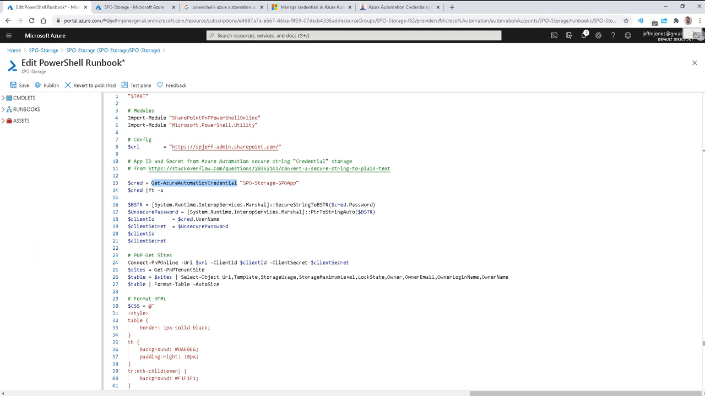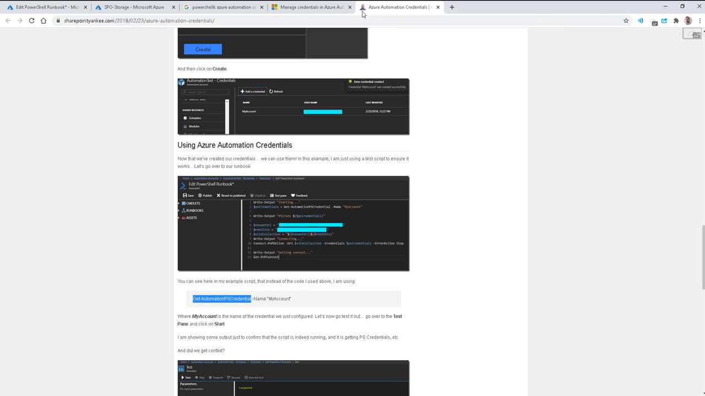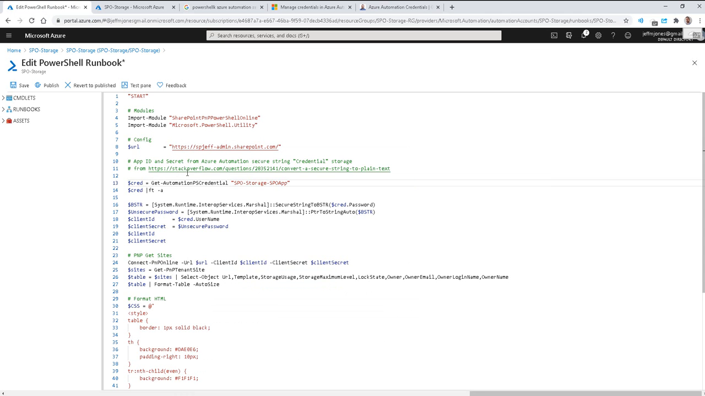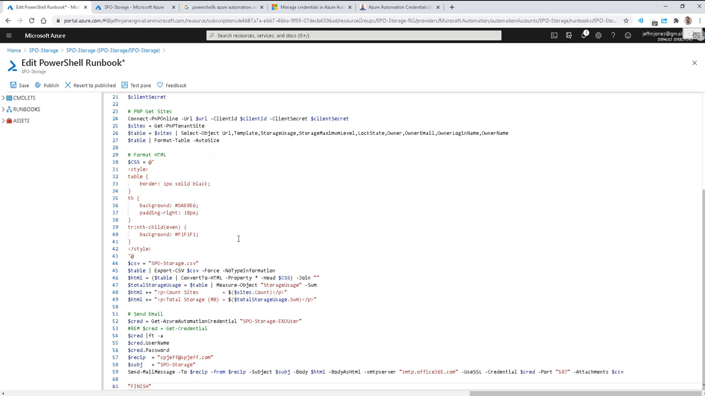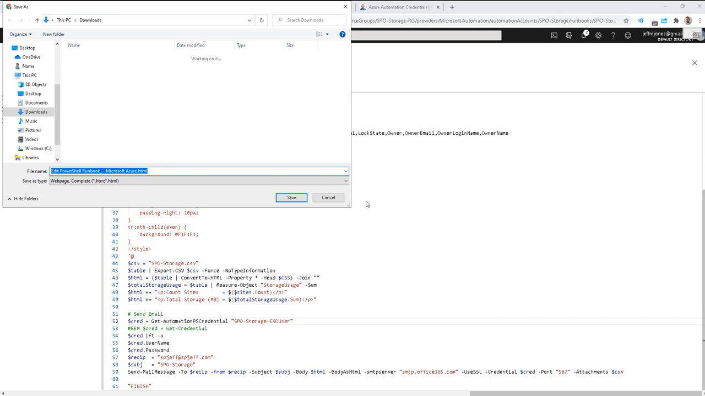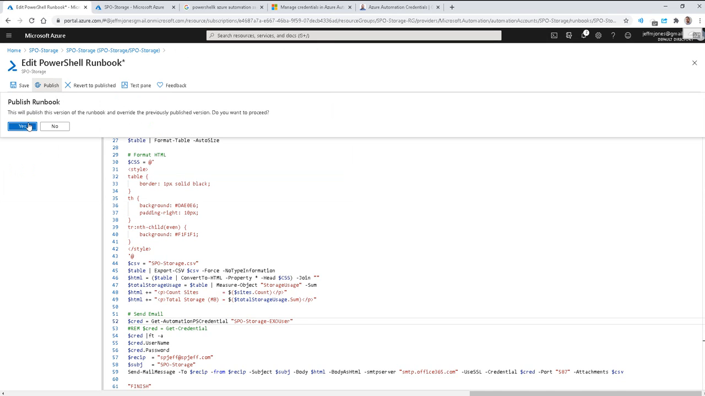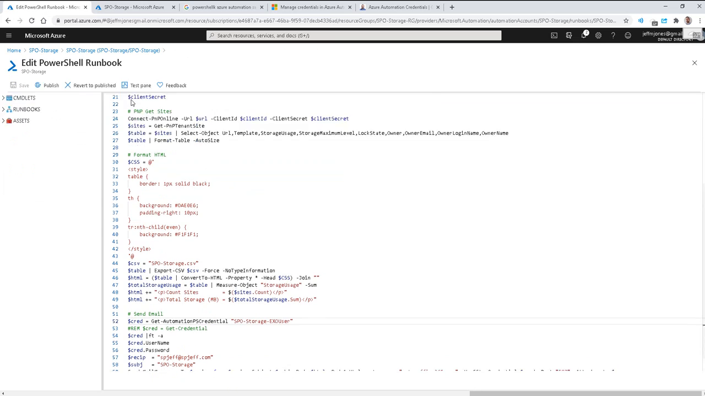Okay, now double checking the code, there's actually a difference here. It's not an Azure automation credential. It's a Get-AutomationPSCredential. So there's a slightly different command. I had them mixed up. Interestingly, there's more than one valid command. But we want Get-AutomationPSCredential. Update both of those commands. We'll go ahead and republish this and run it again.